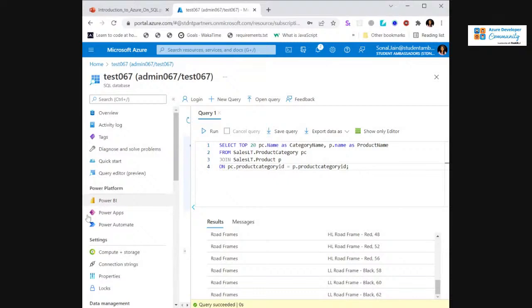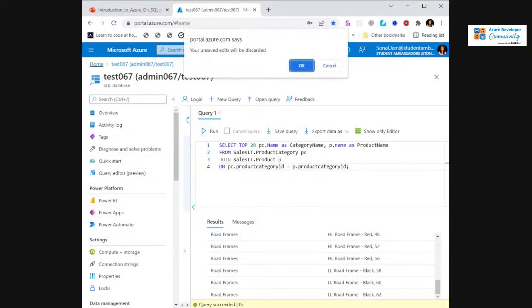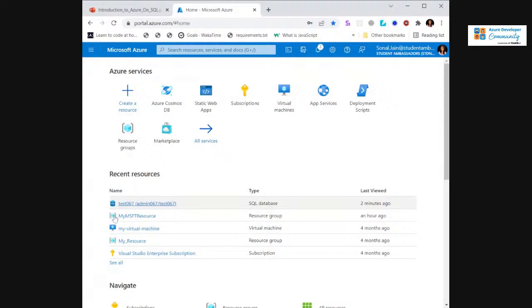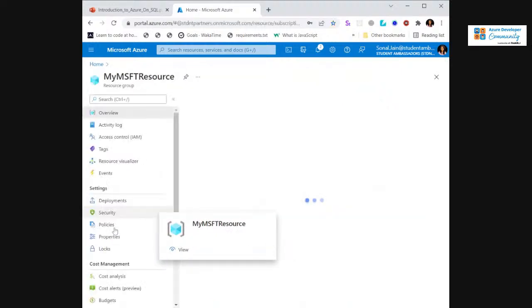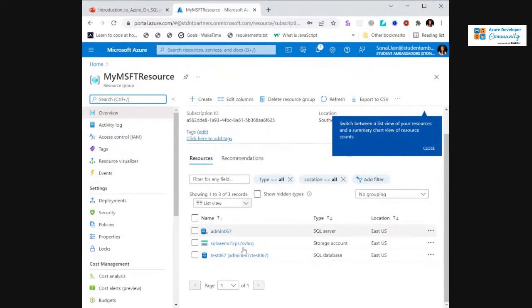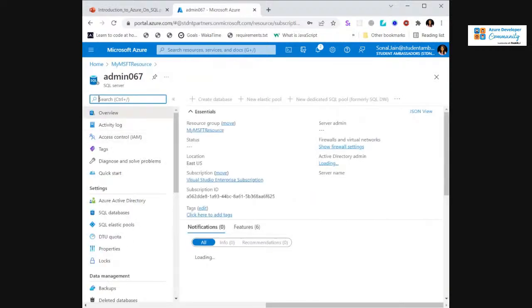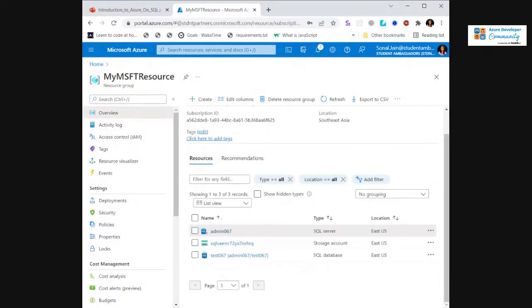So what if I want to delete all my resources and clean up? I would go to my Microsoft resource. Here I have created this admin. It is my server which I've created right now. So what if I want to delete this? I can just select it and delete whatever resources I would like to delete.